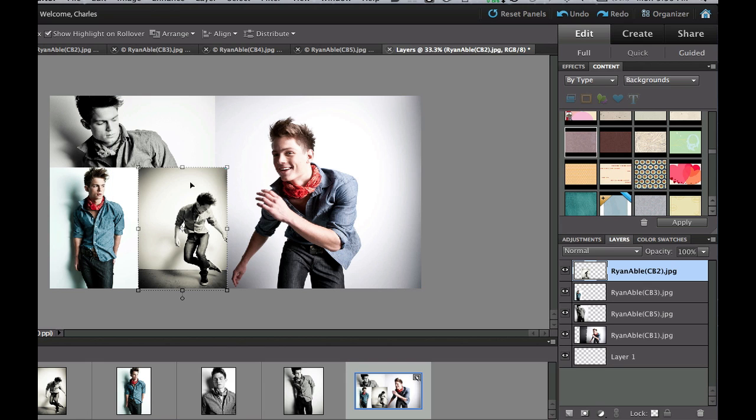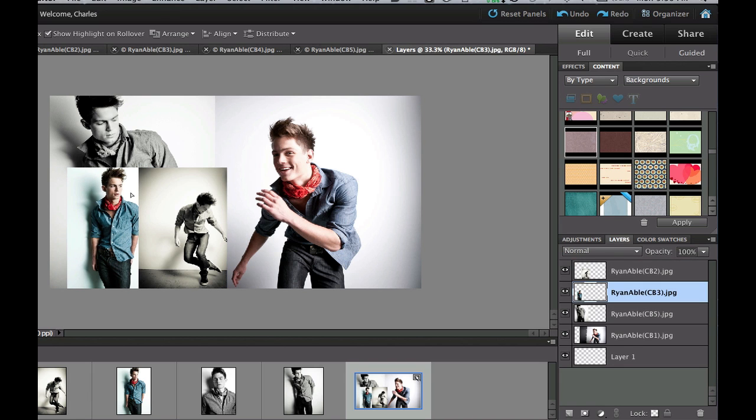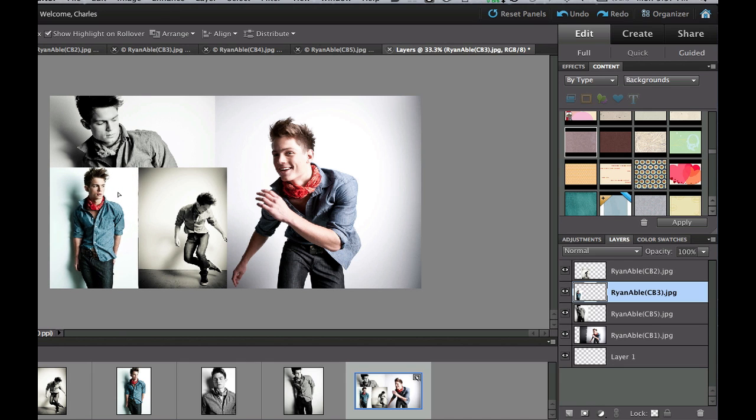Now, the way layers work is, obviously, the top layer, everything falls underneath it just like paper. So if this was the top paper or the top picture, and then I slid this picture around, let me go ahead and select that layer, and I slid this picture around, as you can see, it's going to disappear underneath that one because it is on the layer just below that.